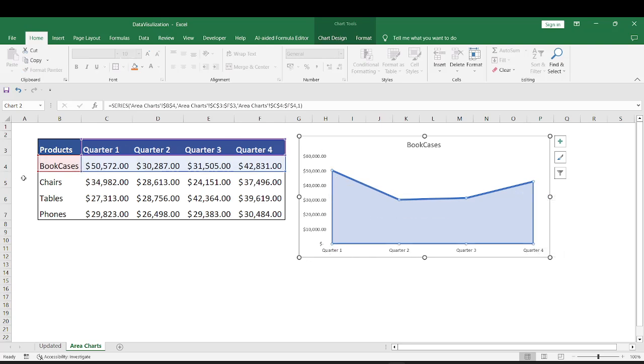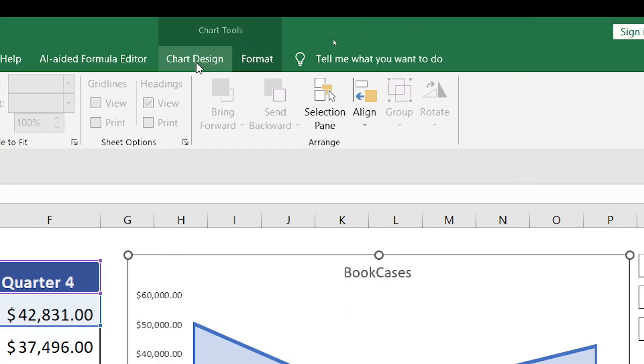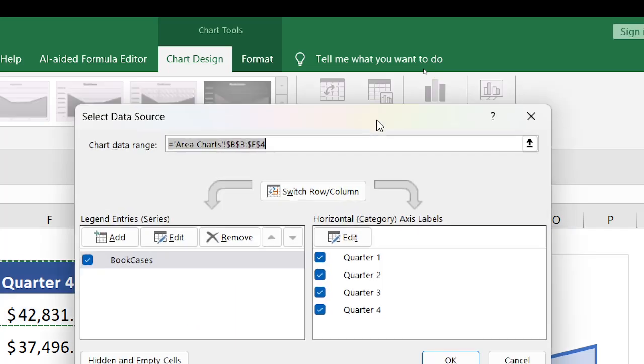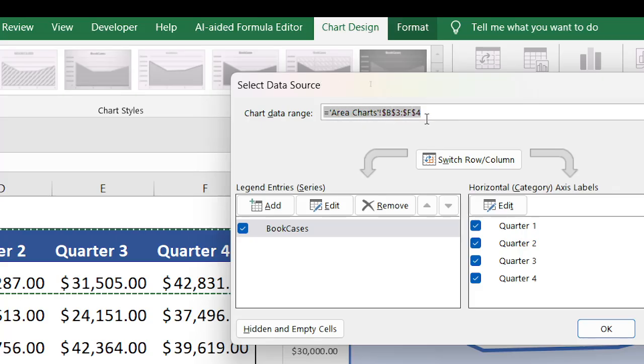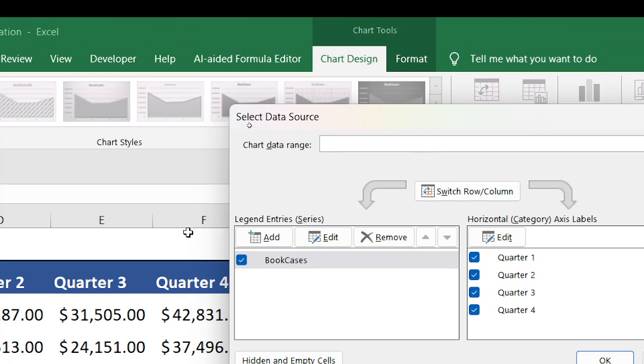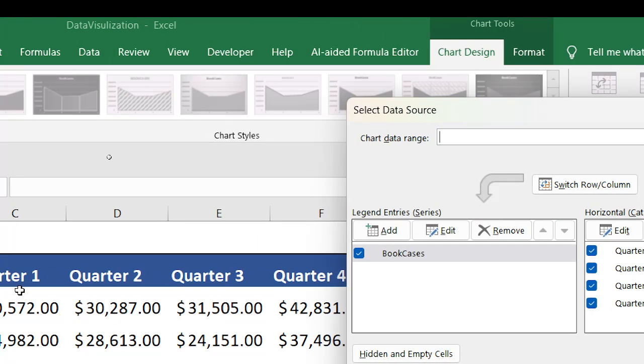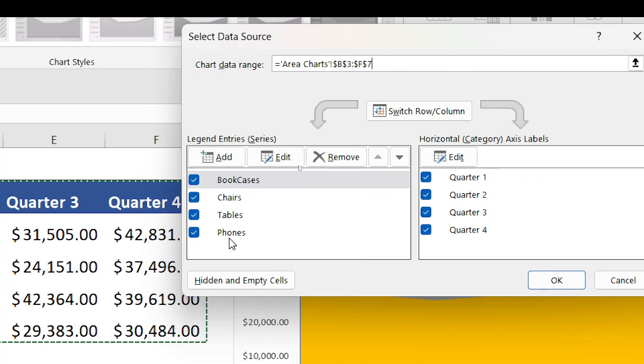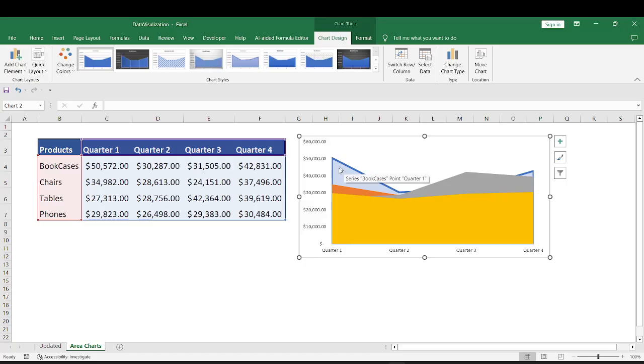Let me select all the 4 products for all the 4 quarters. Click on chart design, select data, remove this area chart and select the whole table. Now we have all the 4 products and the quarterly data. Okay, this is how our chart looks like now with all the 4 products.